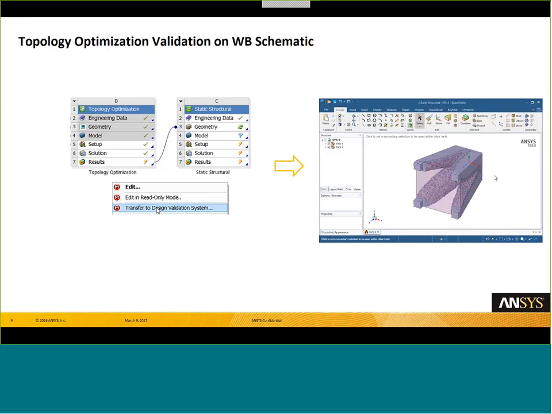It lets you recreate the geometry in SpaceClaim and link that back to a validation run inside Workbench. Because again, it's important when you're doing a topology optimization result that you make sure the final model you will be using passes whatever requirements you might have.